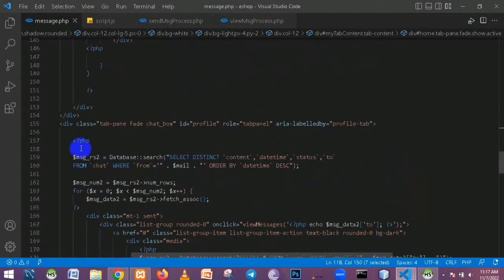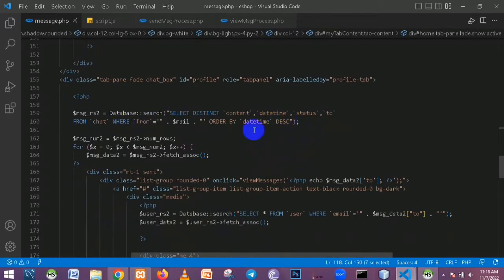So we want to make a new message result set variable, like result set variable 2. I make that result set variable 2 and get this query like this. I want to select distinct, now I want to get the sender's email. So I get that from the column, the sender's email, and I order by date time in descending order. So I give the query like this, and I make my message number variable.